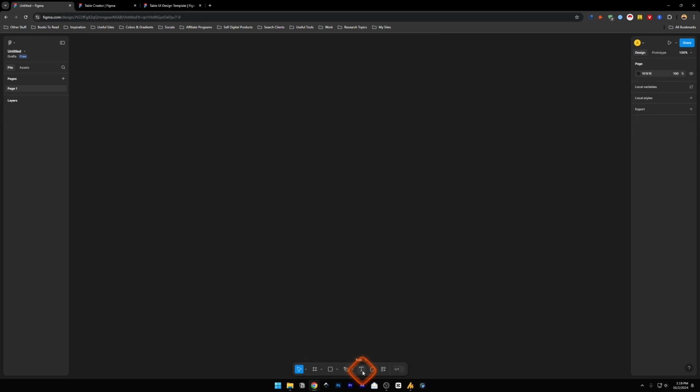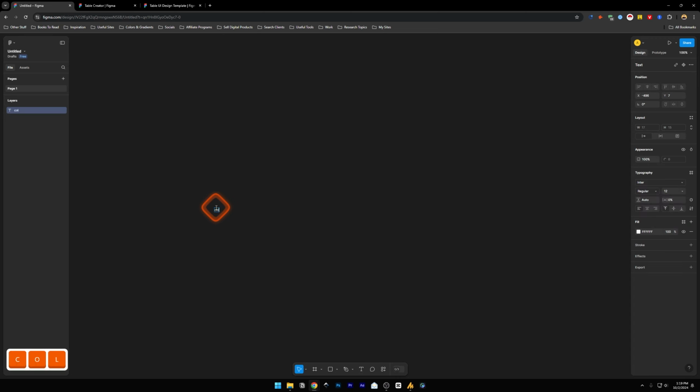We need to click on this text icon, which you can also click by pressing T on your keyboard. Now click somewhere inside the canvas. Now let's type here column 1. And now zoom in. To do that, press and hold Ctrl on your keyboard. Zoom in and out with your middle mouse button.